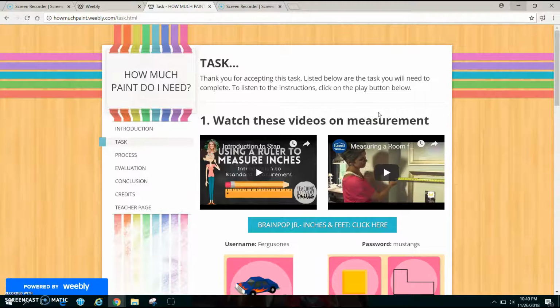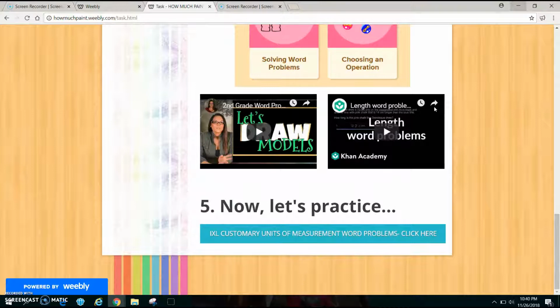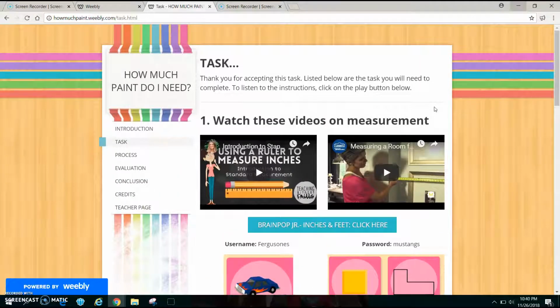However, before you will be able to help me solve my problem, you will need to learn a little more about measurement, how to measure, and what it will take in order to choose the appropriate operation when solving problems. This page is broken into 4 different parts.